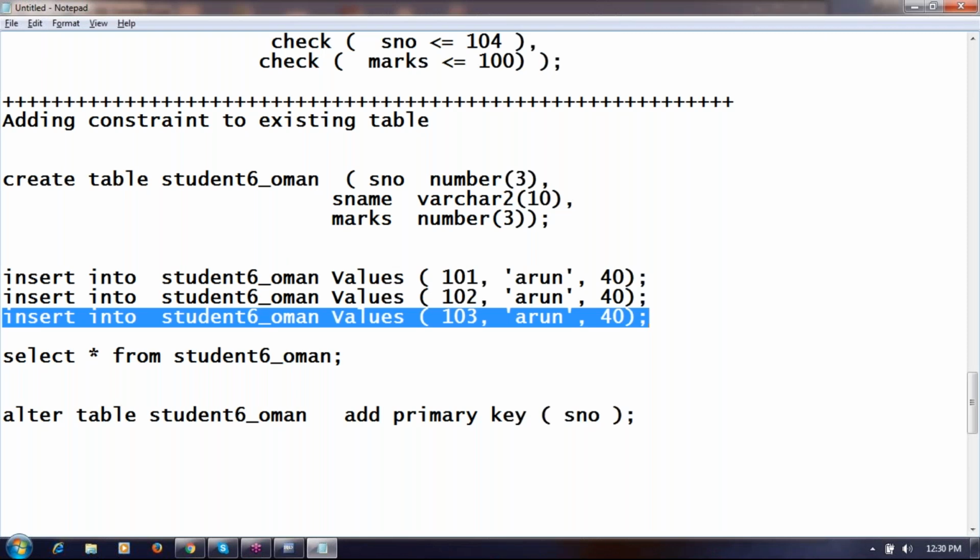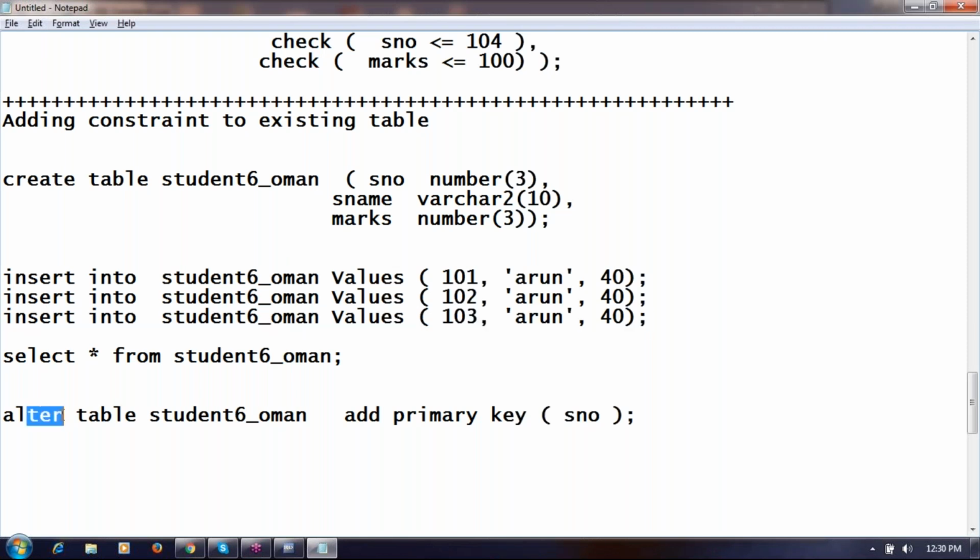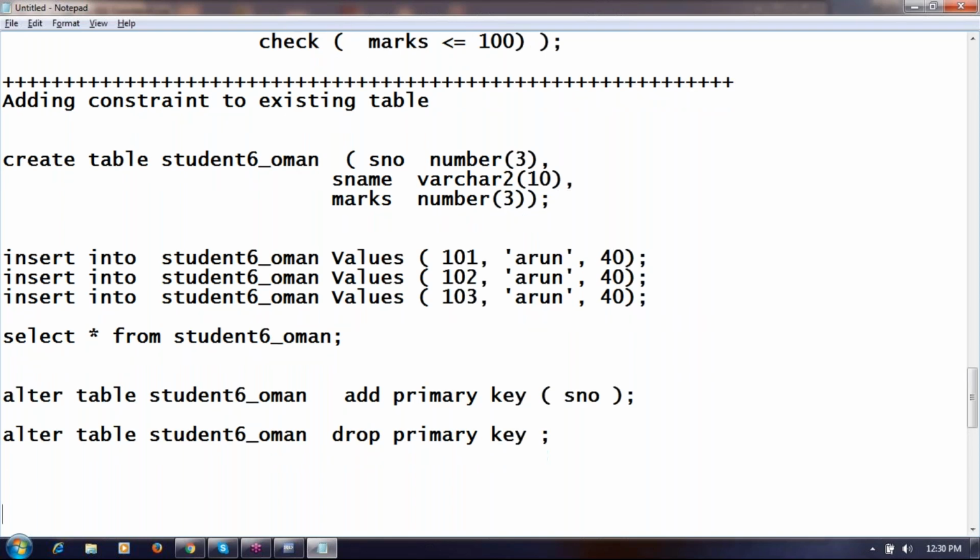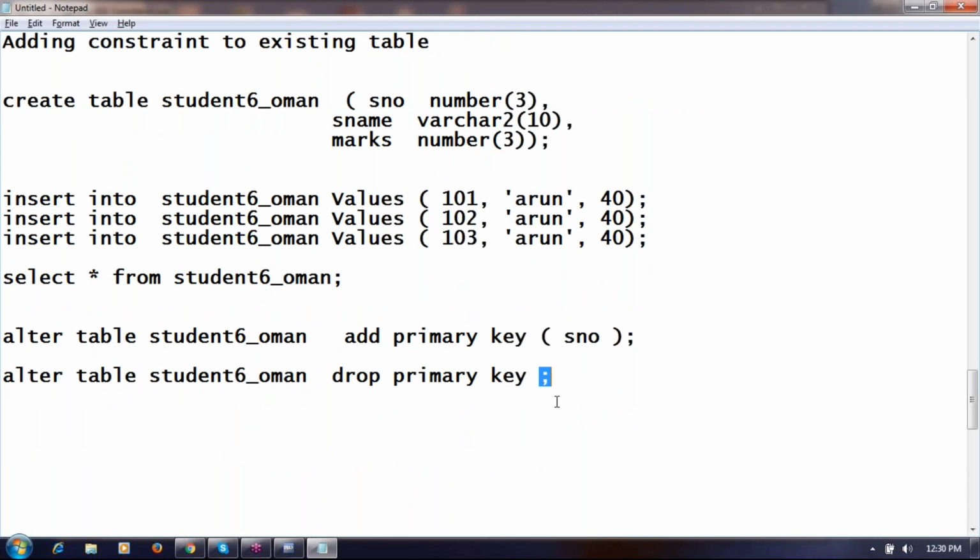So you can apply a constraint to an existing table by using the alter command. In the same way, you can remove the constraint. Add is the keyword to add the constraint, drop is the keyword to drop the constraint. Drop primary key. When you're dropping primary key, you don't need to mention the name of the column, because a table can have only one primary key. It automatically identifies the primary key, and that particular primary key is dropped.